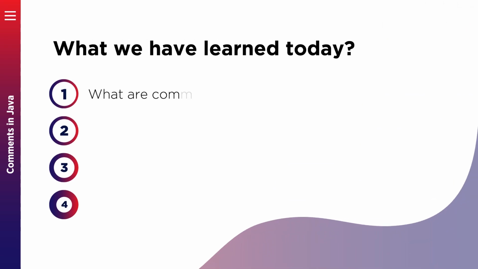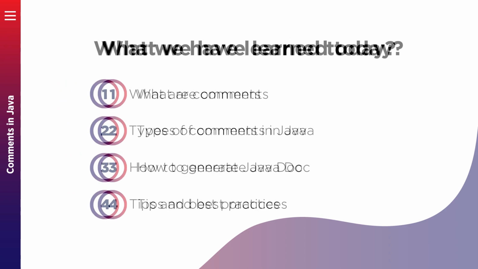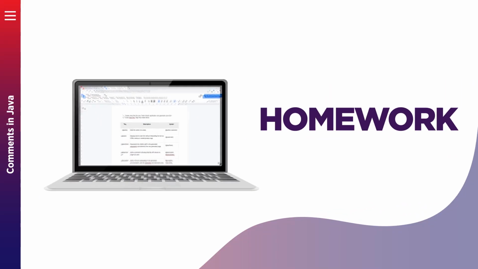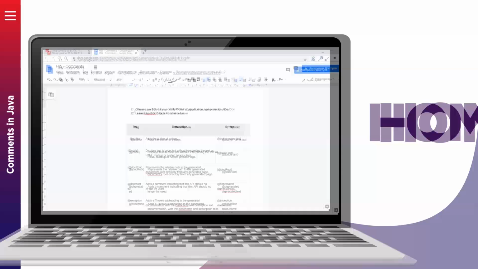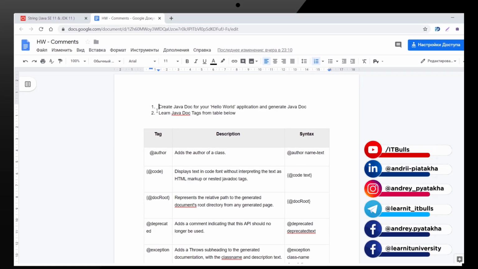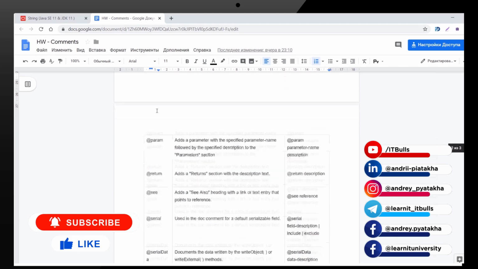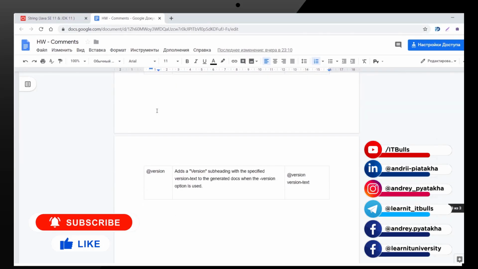Today we learned what comments are. Now we also know what types of comments we have in Java. You saw how to generate JavaDoc from the source code, and also I shared with you tips and best practices of comments usage in real life. And your homework: create a JavaDoc for your Hello World application and generate documentation from your source code. Also, during the lesson you saw only a few JavaDoc tags. There is no need to go over each of them because most of them are self-describing. You know already how to use them. Just take a look through this table to know what other tags you can use.